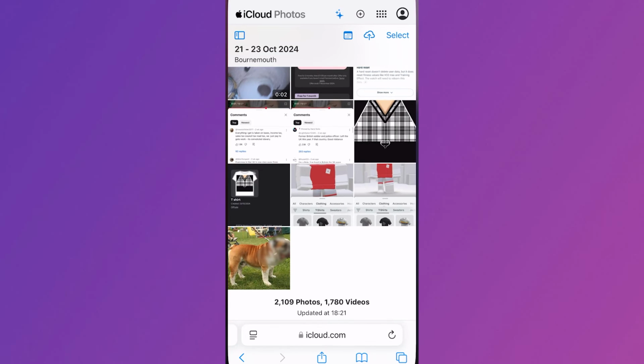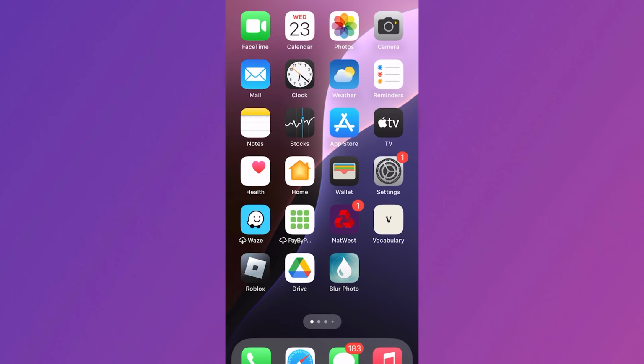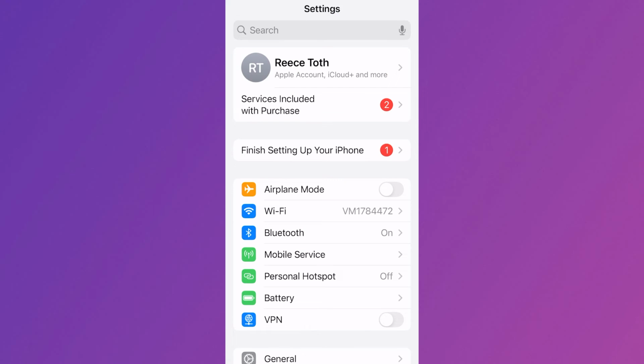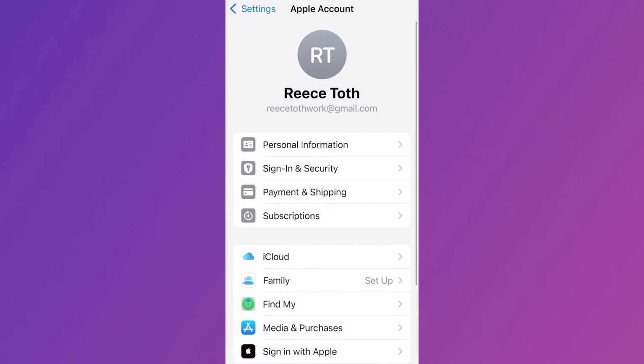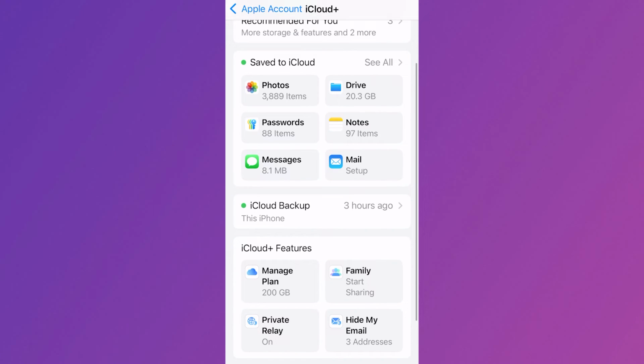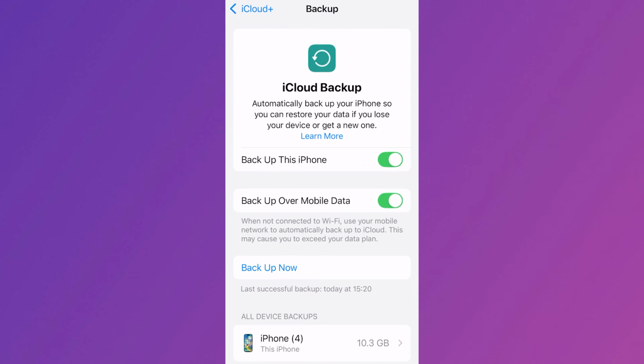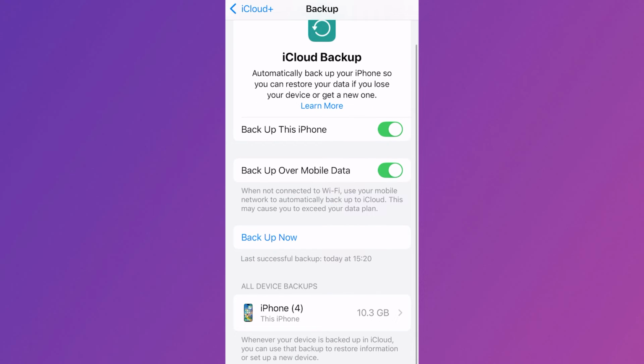Now, if your photos also aren't inside of iCloud.com, the last place that we can check is by heading back over to the Settings app on your phone. Click again on your profile name at the very top, click on iCloud, and then scroll down to iCloud Backup. Now, if you have regular backups turned on your phone, then this is also another place that you might be able to recover your photos.